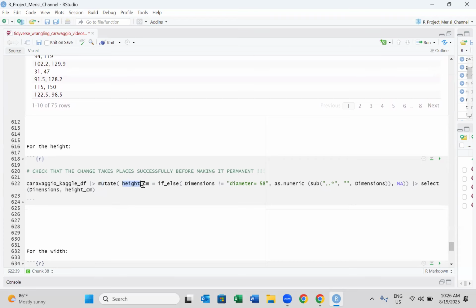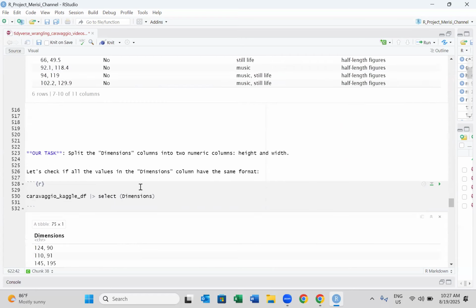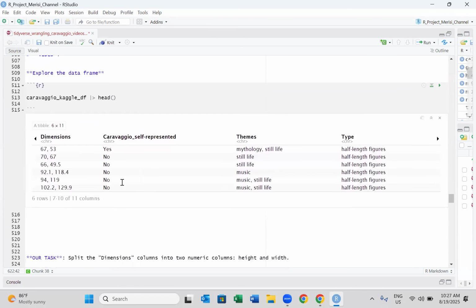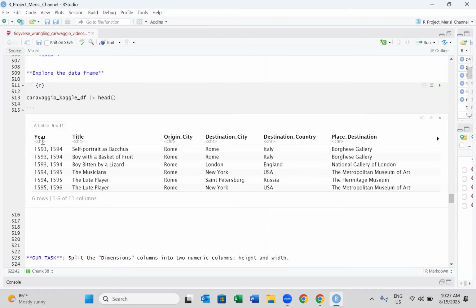For the height, let's start. Use mutate to create a new column. Remember that if we use mutate and you mention a column that does not exist, height centimeters, we don't have a column like that right now. We saw the columns earlier, right? So we don't have a column right now that is height centimeters.